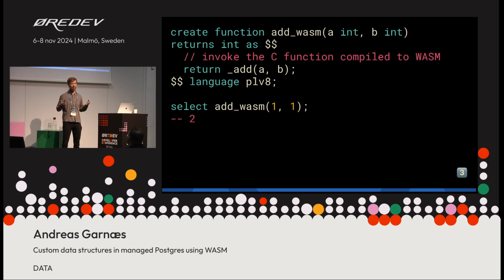So this was like a whirlwind tour of how to use plv8, how to compile C code into WASM and use it from a user-defined function in Postgres. And that's kind of one of the building blocks we'll use in a little bit. But for now, we'll turn to how to define custom data types and what those are.